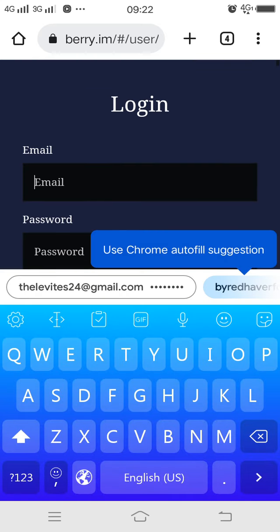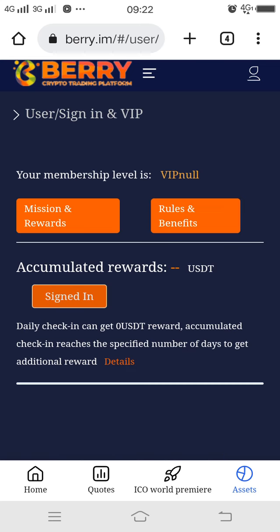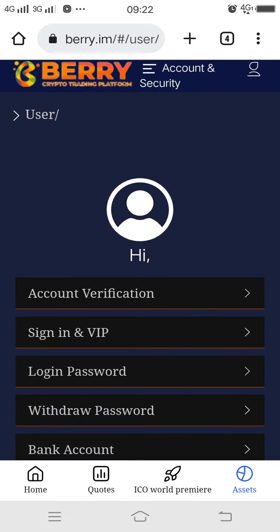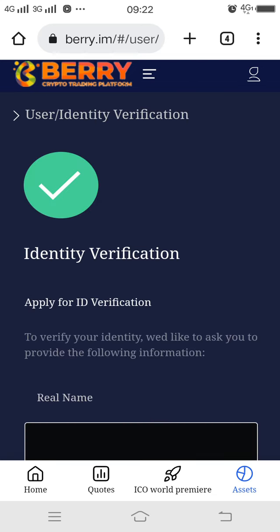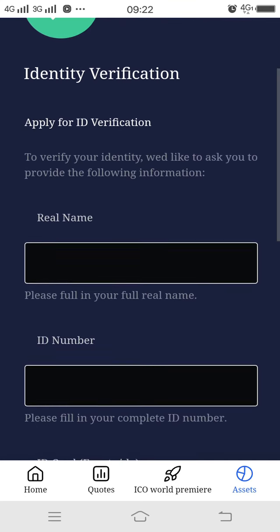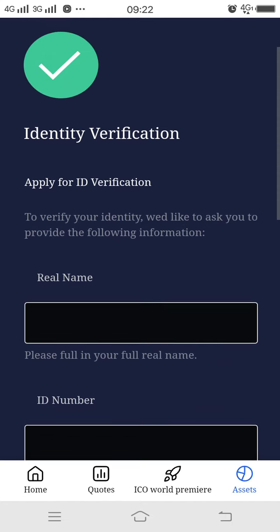and I will put my details. After the successful logging in, I'll click the icon on the corner there and I click on account and security. It will bring me to this page where it says account verification. As you can see here, identity verification, apply for ID verification. If your account is not verified, you cannot withdraw the money. You cannot even deposit. You need to actually verify your account.